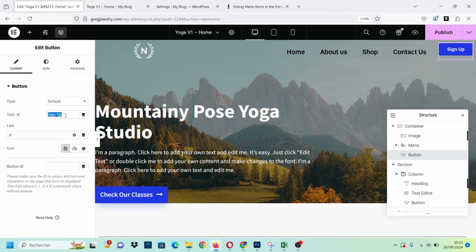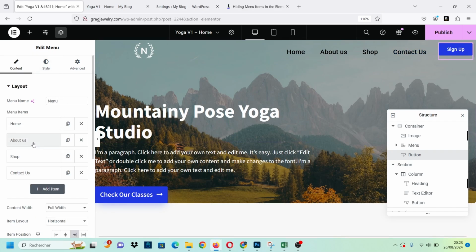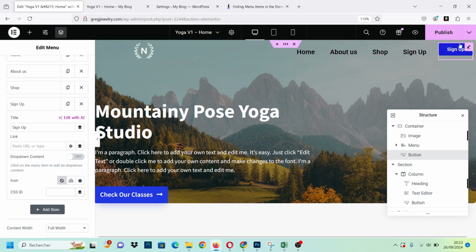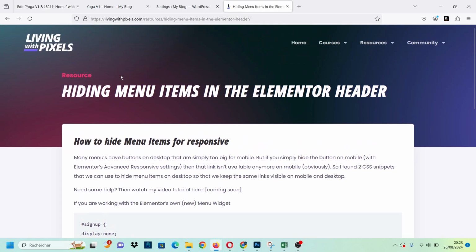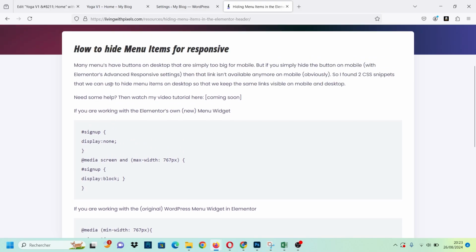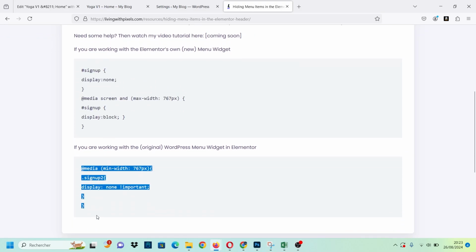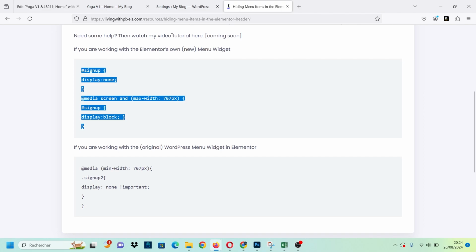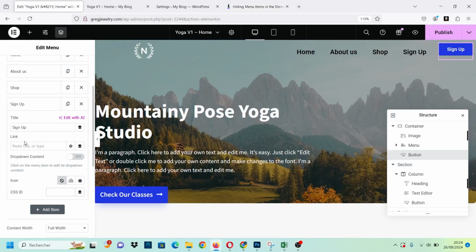So I modified the text of the button to sign up, and also contact us. I will change the text to sign up. Also, I will show you a method that works great. I can show the button when I am on desktop and hide it when I am on mobile. This is code from livingwithpixels.com that, if you are working with the Elementor menu, you use the first one. So let's copy it.